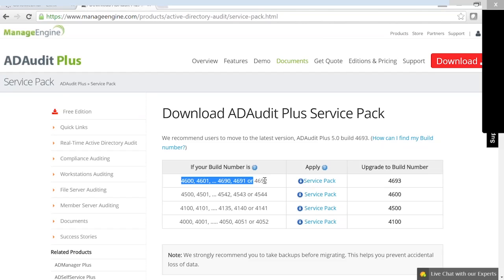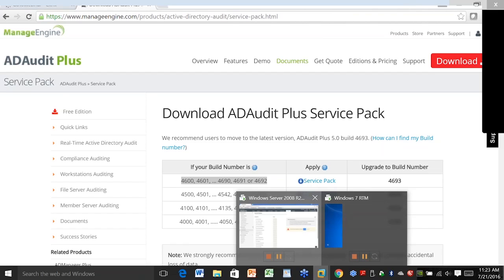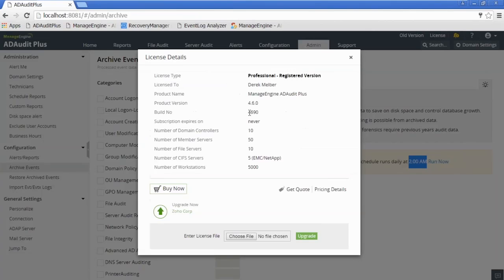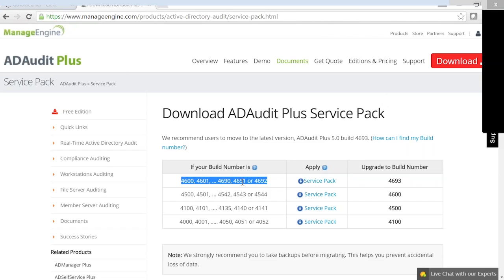Now, we give you the build numbers here, and if you go back to ADAudit Plus and you go to your license, you can see what you're on. I'm on 4690, and I can go to 4691 or up to 4693, okay? So the service pack upgrades are vital for you to get the new features, okay?